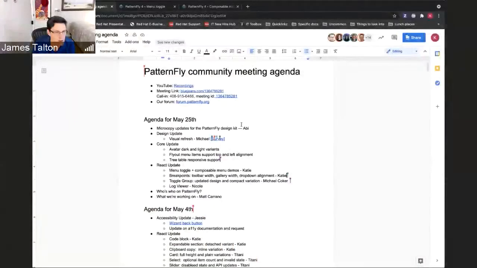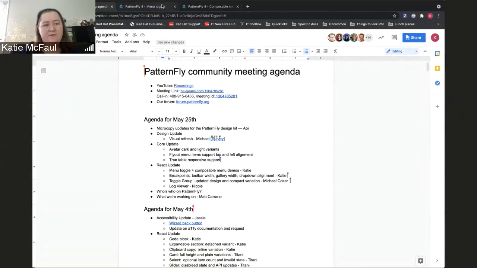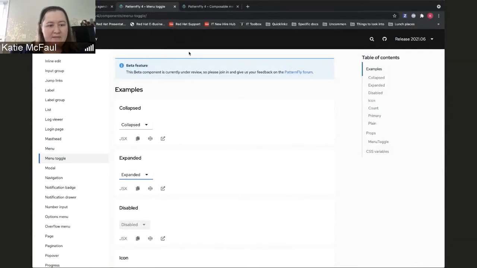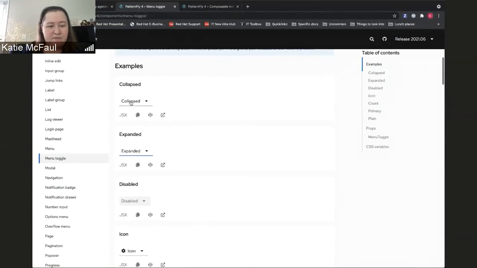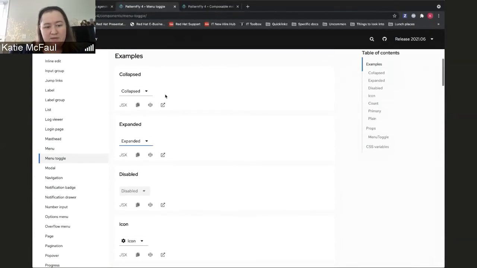Yep, let me share my screen. Okay, so first up, we have a new part of the menu component, the menu toggle, as well as some demos that kind of link everything together. The menu toggle component itself is relatively straightforward. It's got some examples of showing you the different states. These don't do anything right now because they're not hooked up to anything. This is a separate toggle for the menu component.